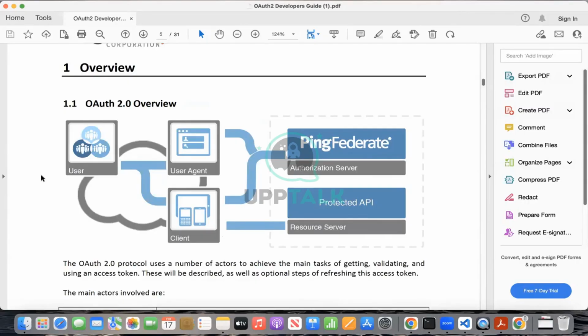And then what happens? The client will send a notification: hey, resource server, one user is trying to access the application. What is the next step? Then the resource server, obviously, has the authorization server information configured on it, just like how the IDP information is configured on the SP. The same concept.